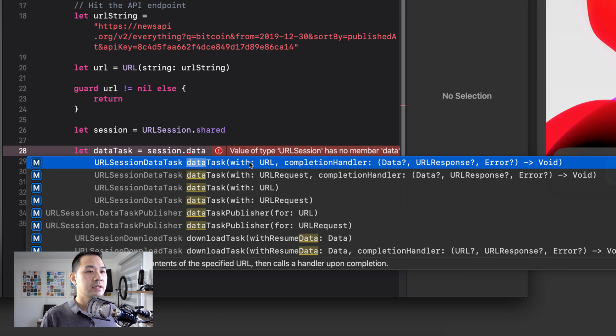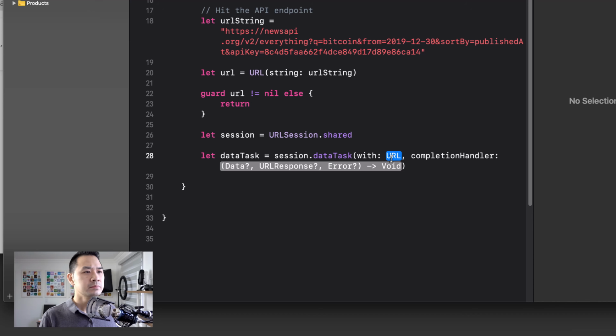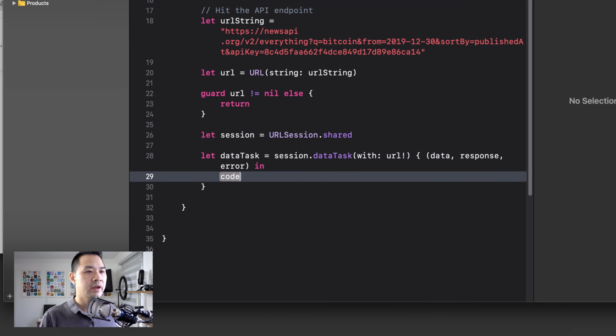So let's go ahead and do that. And now here I'm going to pass in the URL. I'm going to force unwrap it because we checked that it's not nil already. And for this closure, I'm going to double click it to open up a closure, and I'm going to name these parameters. So data is our JSON data that comes back. Response is going to be the response object, and this is just going to be an error.